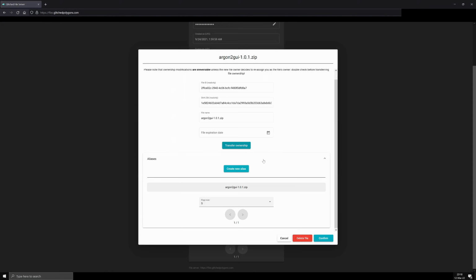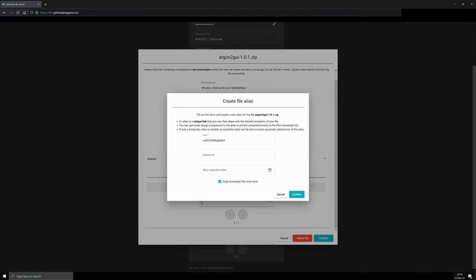In the aliases menu, you can create an alias for this file. And usually a very short random string is generated here for you, but you can obviously pick custom aliases which must be unique for the whole Glitched File Server instance. So you can't have, like, test.zip and then any other user also have test.zip. It must be unique. And also this is already entering the sensitive information type of topic.